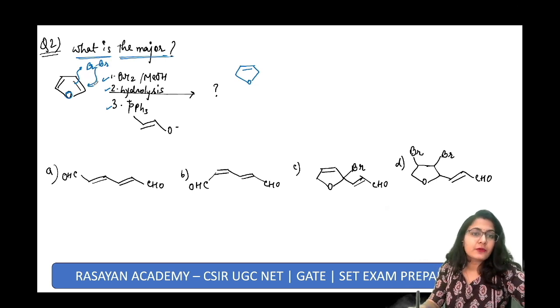Rather, sometimes it is going to add to this whole system. If it is going to add like this, then what will happen? Or let's say the oxygen is pushing electron density to add the bromine.